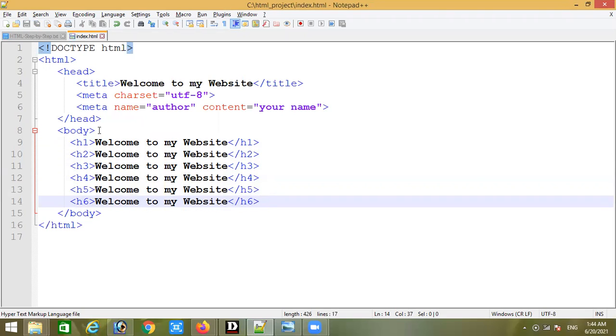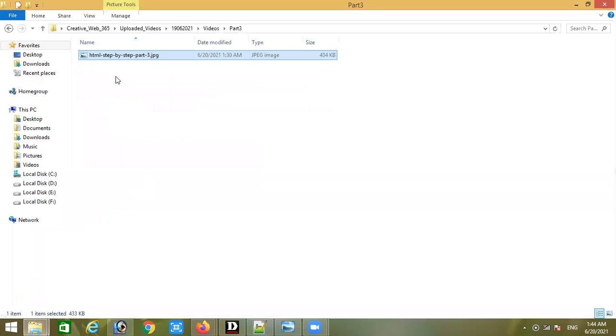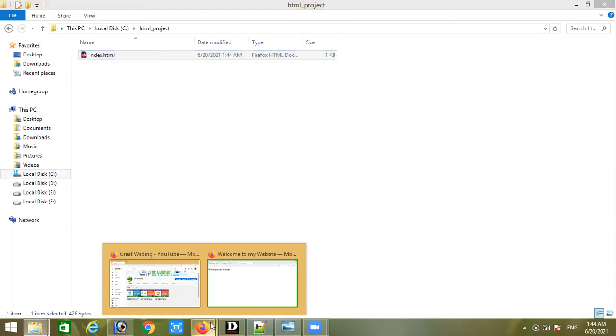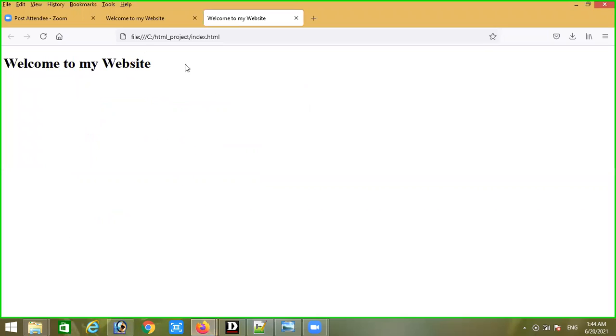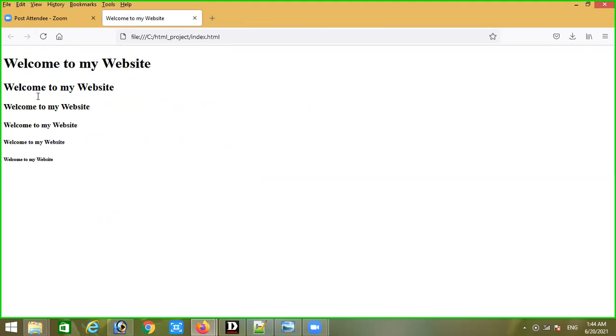Okay, I am just clicking over the save icon and it is being saved. Now I can run it from the same... I already have a runtime session here, so I'll just refresh it. See here, six headings are displaying with different font sizes. This is the max font size, and this is the min font size. Basically, this is H1, H2, and H3.